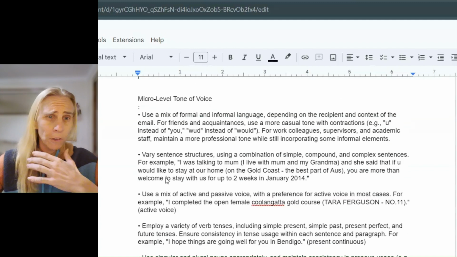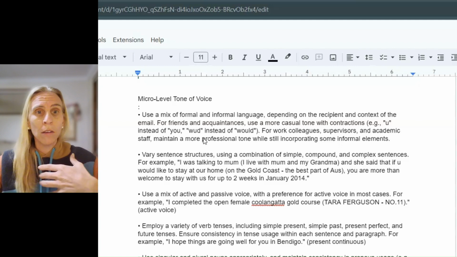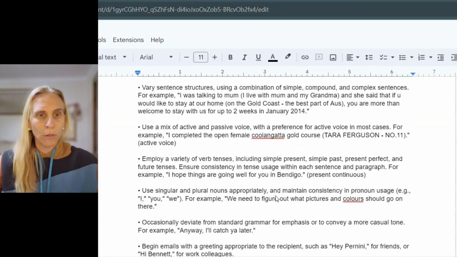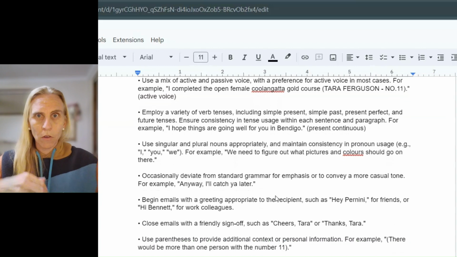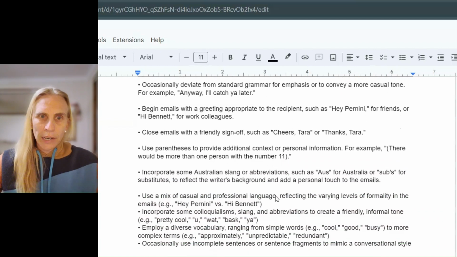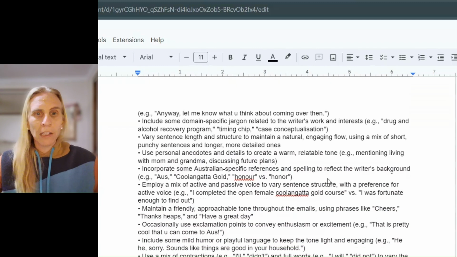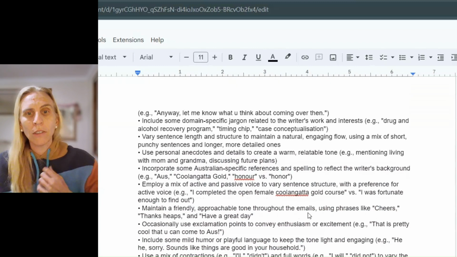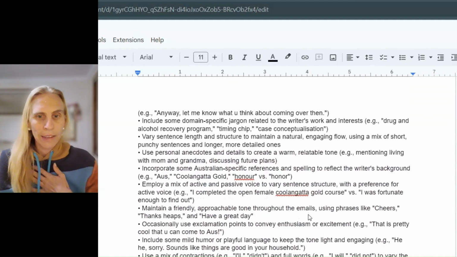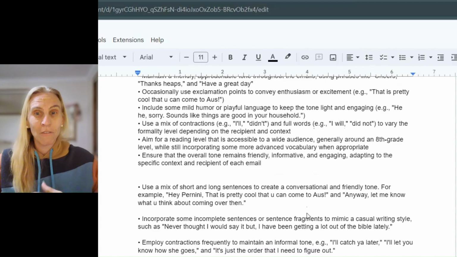Use a mix of formal and informal languages depending on the recipient and context for the email. And then it's got examples. For most of them, it's got examples of my own wording and text and sentence structure. Incorporate Australian slang or abbreviations such as Oz for Australia or subs for substitutes. Maintain a friendly, approachable tone throughout the emails using phrases like cheers, thanks heaps, and have a great day. Use a mix of short and long sentences to create a conversational and friendly tone.